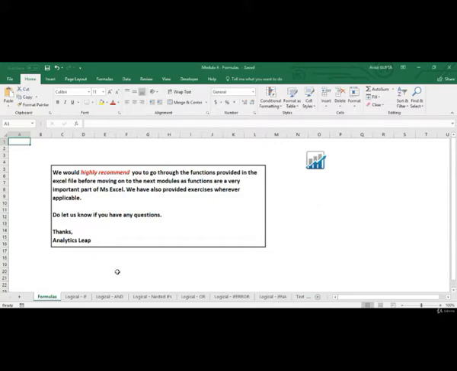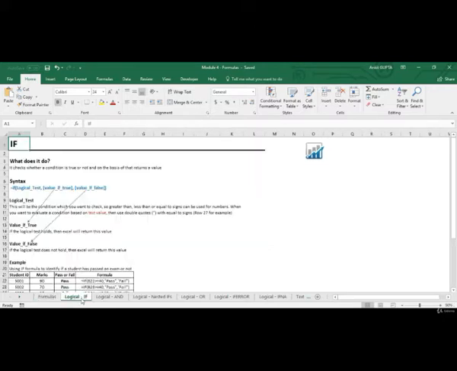Now the first function which we look at is IF. Now, basically, the IF formula is used to check if a condition is true or not, and on the basis of that, it returns a value. Now, over here, we've provided the syntax for the IF function. So it is equal to, then we write the IF function because we are calling it.